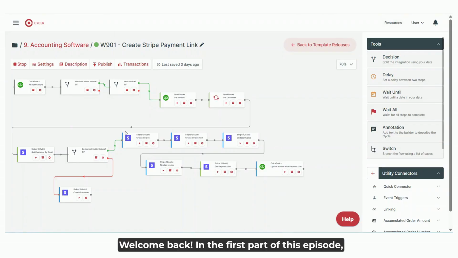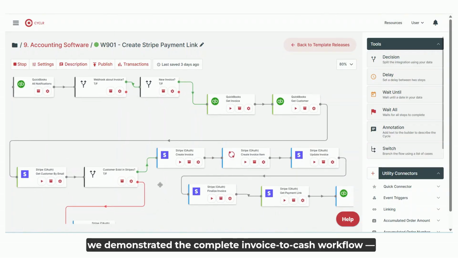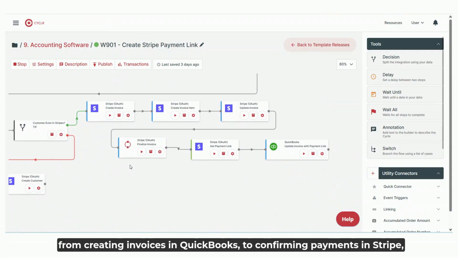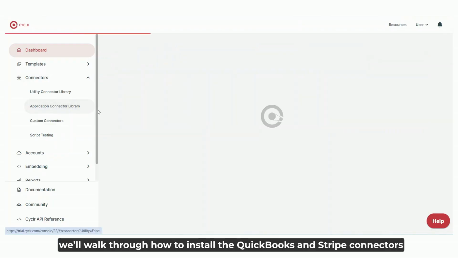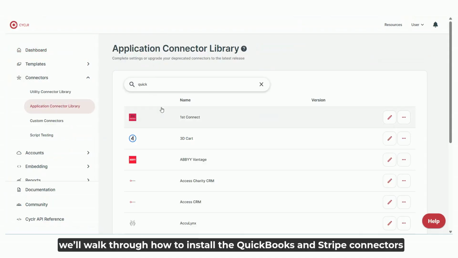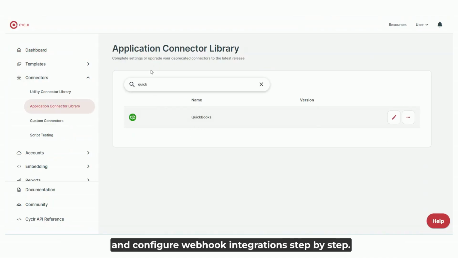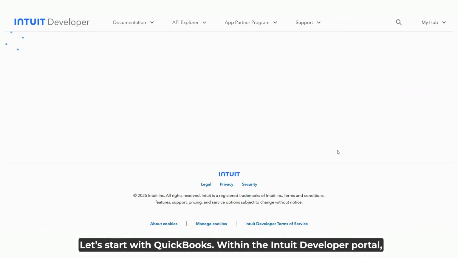Welcome back. In the first part of this episode, we demonstrated the complete invoice-to-cash workflow, from creating invoices in QuickBooks to confirming payments in Stripe and finally updating records back in QuickBooks. In this episode, we'll walk through how to install the QuickBooks and Stripe connectors and configure webhook integrations step by step. Let's start with QuickBooks.